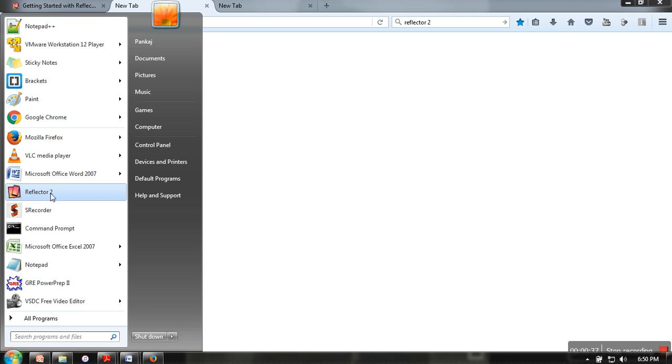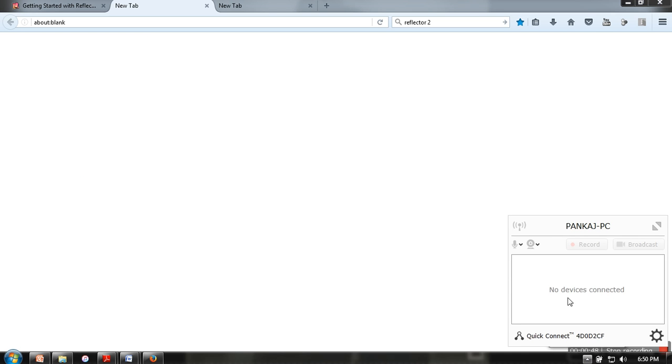Once the installation is done, next you have to start the software. Just double click on it and it will start. When it starts, you can see one icon over here when you click. Right now we do not have any devices connected to it.